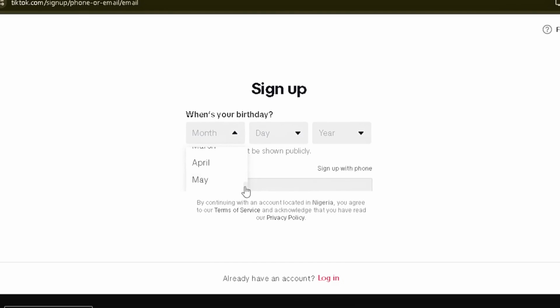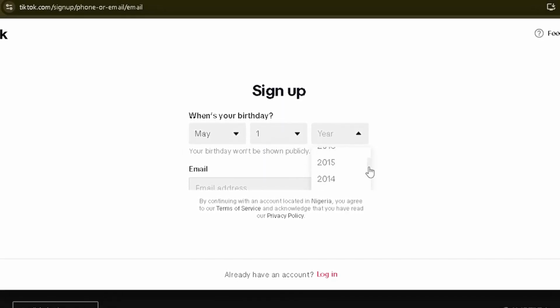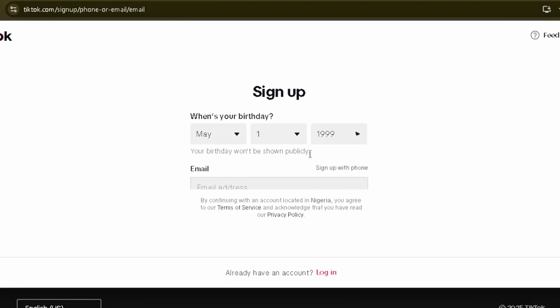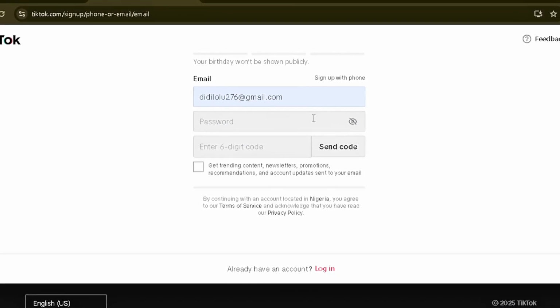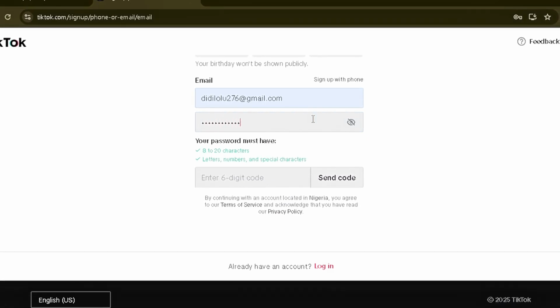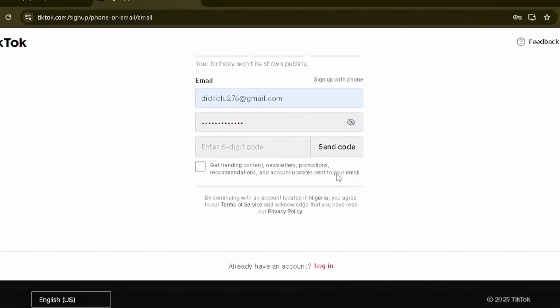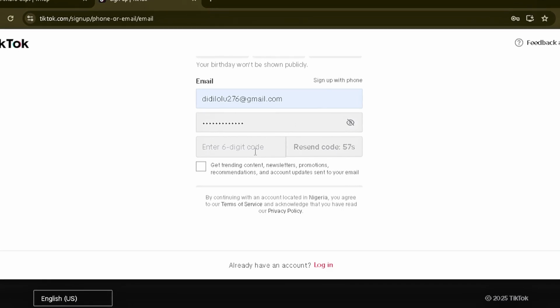Okay, so let's just go for our birth dates. Let's go for year. All right, and then email address, want to insert the email address, and finally the password. All right, want to insert a very strong password. All right, and then send code. You want to click on this area of send code. So they're going to send you the code to your email address. All right, just wait a bit.